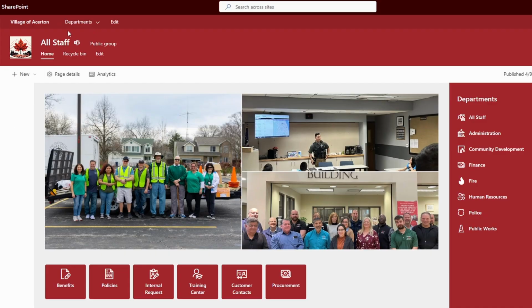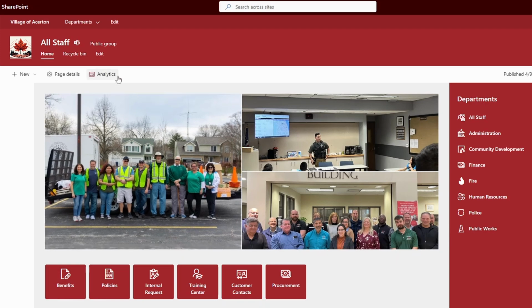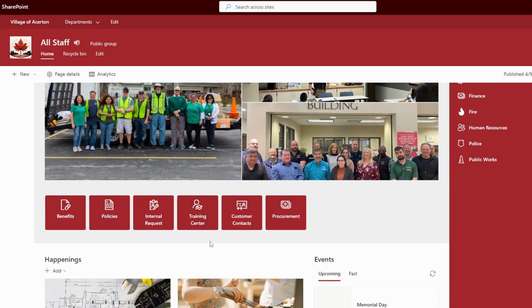We are taking a look at a SharePoint site. This SharePoint site is called All Staff. So this is for all departments, all employees within this community. They can come to this page and find just the general information that they need. Again, this is very comparable to what you would think as like an intranet site or an intranet page where you can get information regarding different benefits and policies, some training resources.